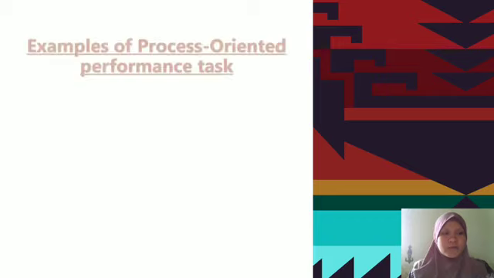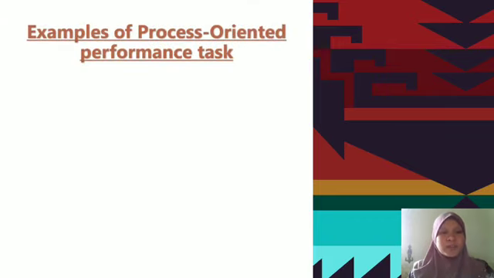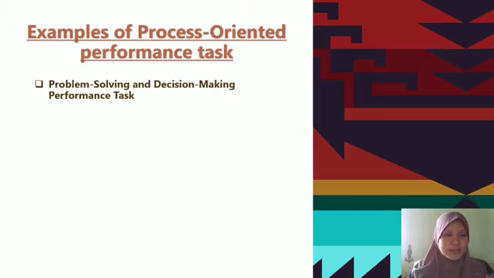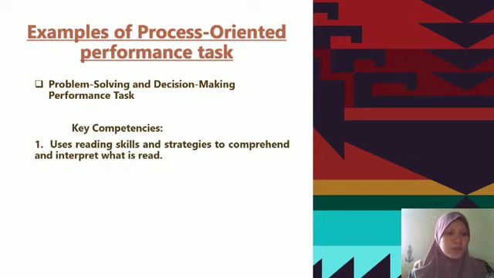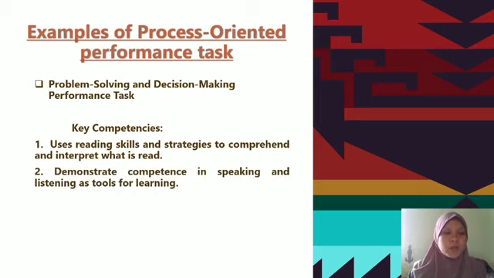So let's move to the examples of process-oriented performance tasks. So the problem solving and decision making performance task. The key competencies: number one, use reading skills and strategies to comprehend and interpret what is read. Number two, demonstrate competence in speaking and listening as tools for learning. Number three, construct complex sentences.